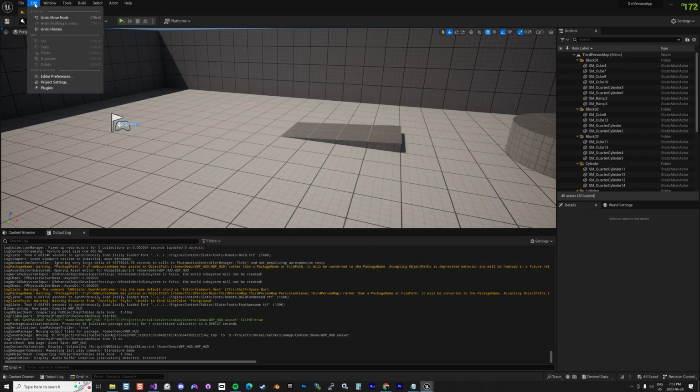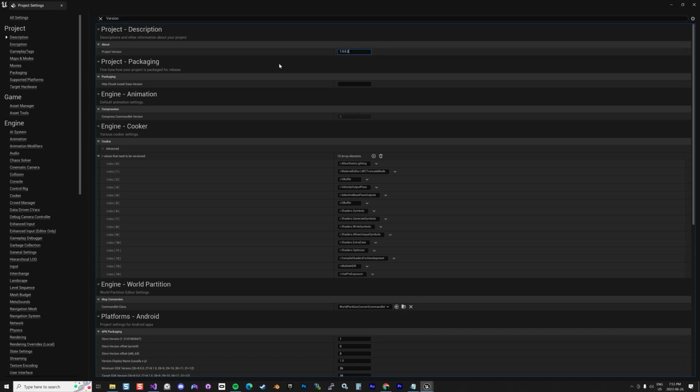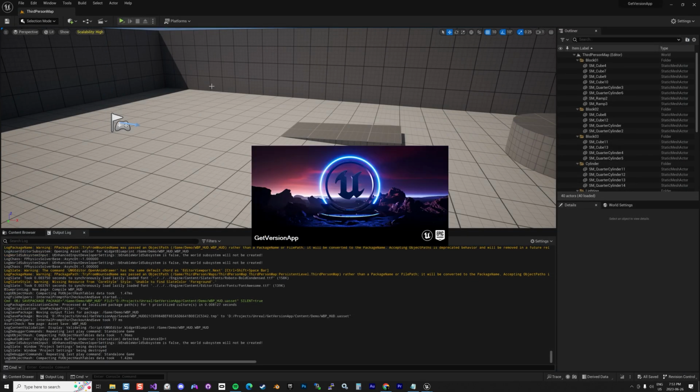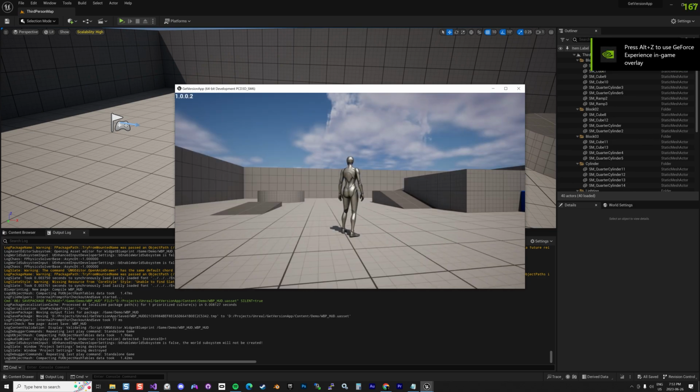So it works. And if we just change the version and put 1.0.0.2, it should be updated. There we go, it's updated at 1.0.0.2. All right, if you have any questions, just let me know. Thank you.